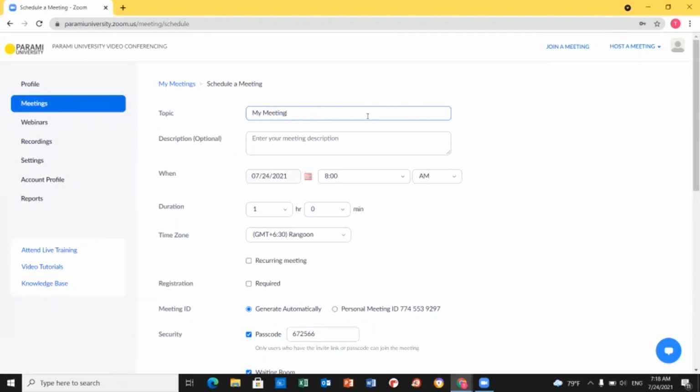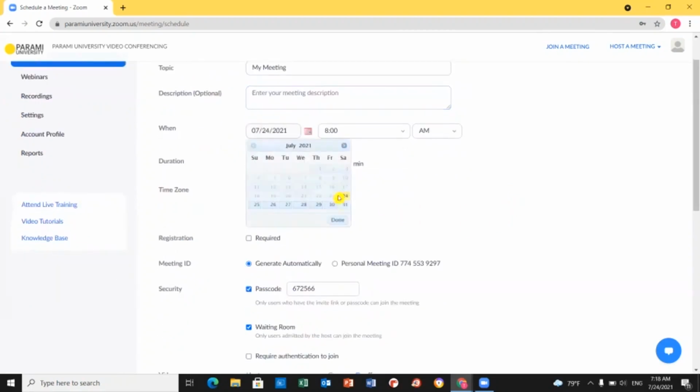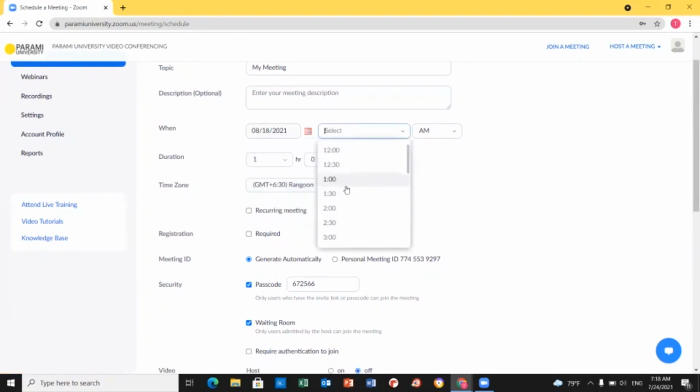you may put your class name. And for me, I'm just gonna leave it this way. And you can also add a description down here. And you can also choose a date that you want to have a meeting. Maybe I'm gonna go with August 18 and the time is gonna be 1 p.m.